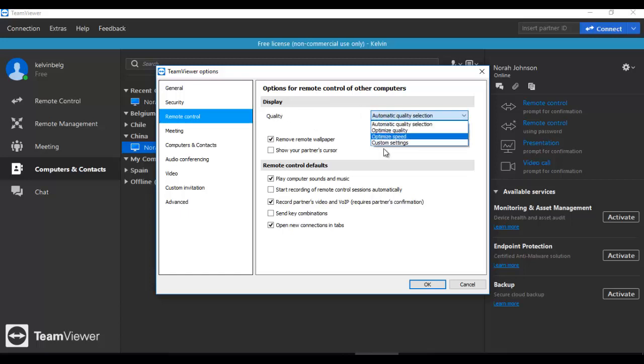How do we want the quality of our display to look like? We can as well remove remote wallpaper when we connect, and also the remote control defaults. So here we have some default configuration. We can decide to just say, okay, start recording of remote control session automatically. So if I click this, anytime I connect to a computer, the recording will start automatically.